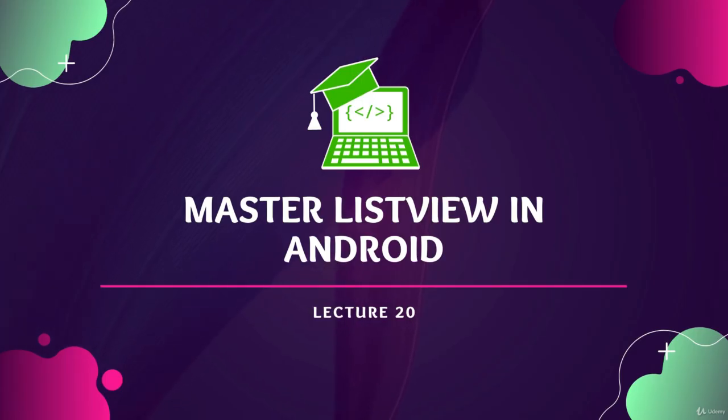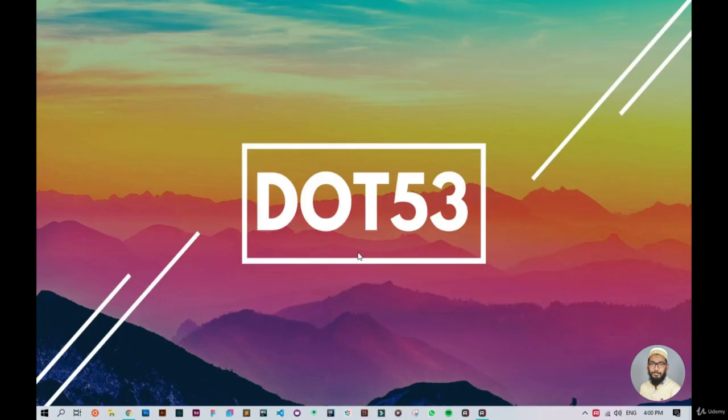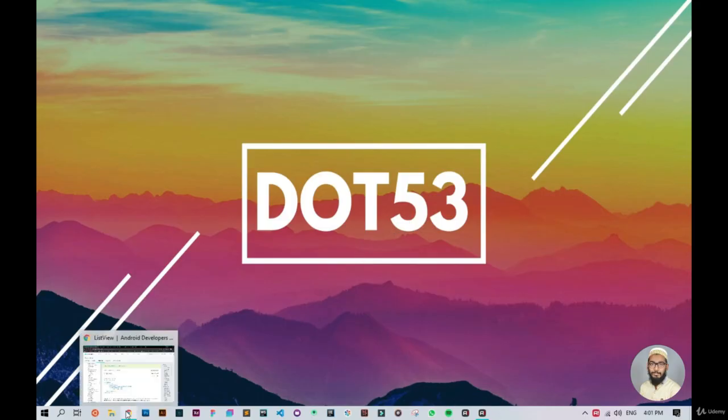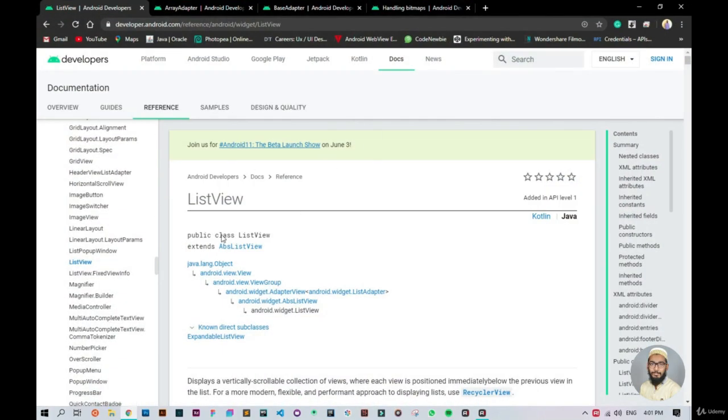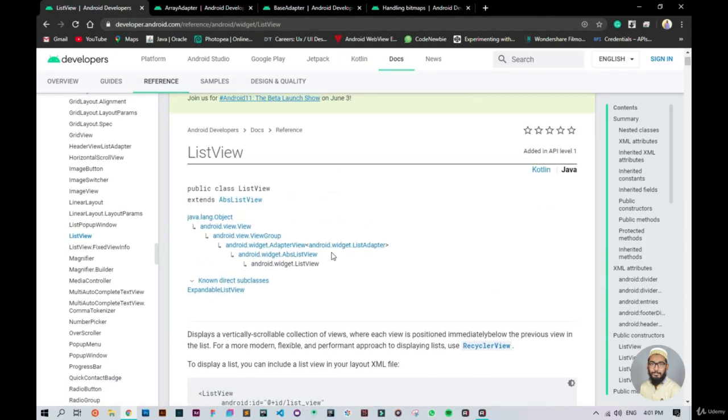Let's first go to the Android documentation and have a look at what a list view is. Let's open a browser. I already opened the tab here. As you can see, we are inside the Android documentation, and you can also open this documentation by copying this link: developer.android.com/reference/android/widget/listview.